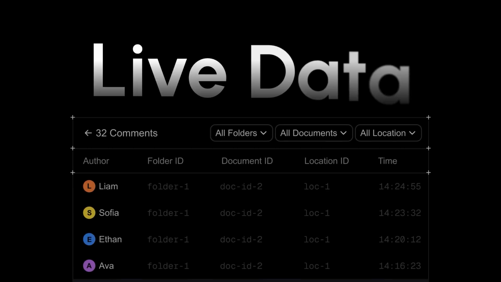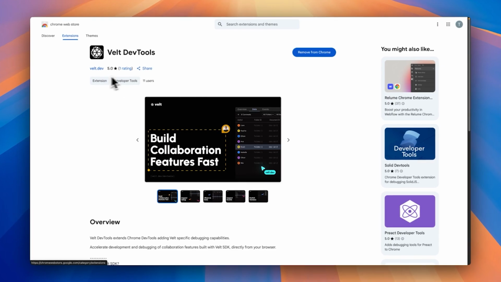And that's the high-level overview of the Velt DevTools Chrome extension. Try it out and let us know what you think.